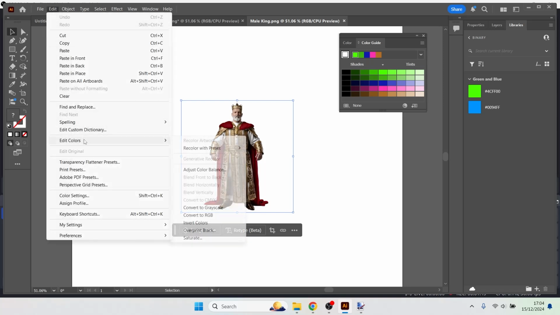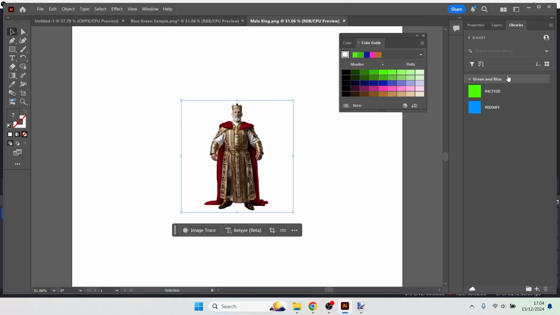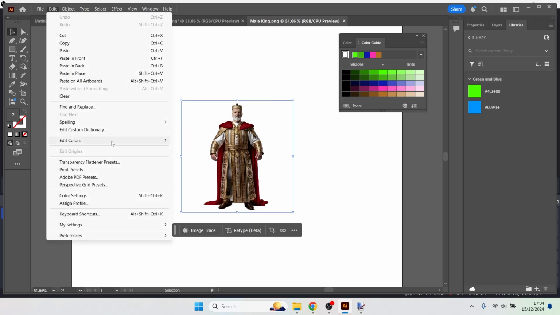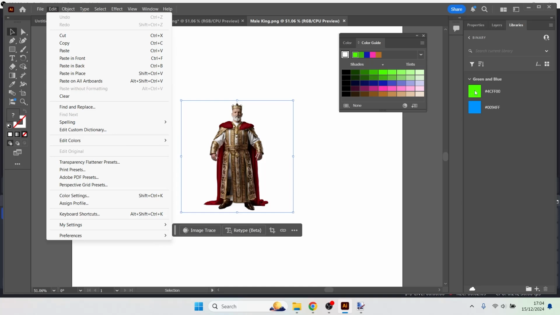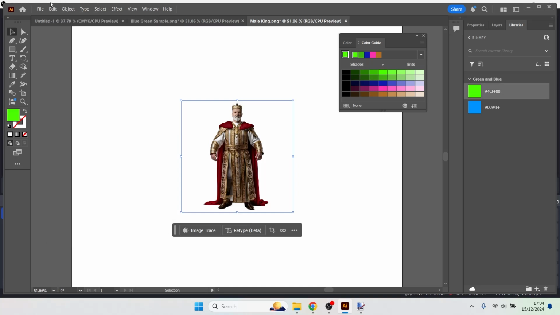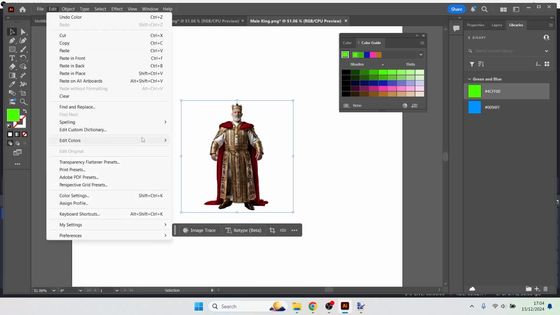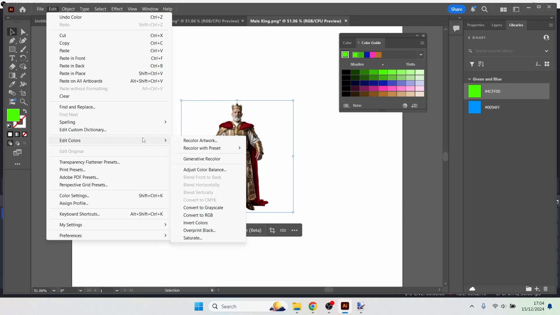Now, let's go to edit, colors. There's still no opportunity to do generative recolor. So I'm going to click on this roof here of the group, top of the group, edit, edit colors, nothing. Now I'm going to click on just one of these colors, edit, edit colors, and everything's selected. Don't know why, but there you go.